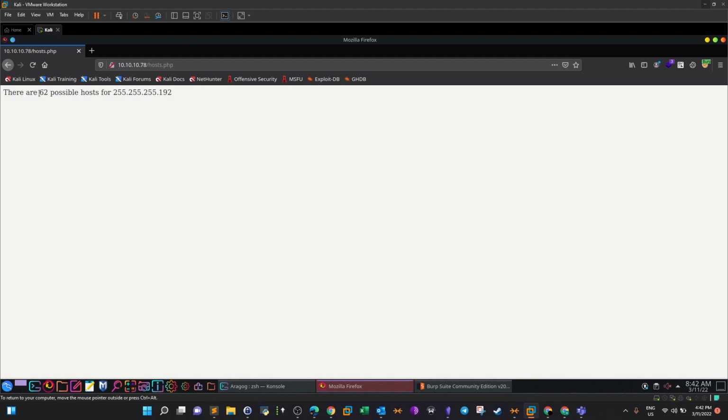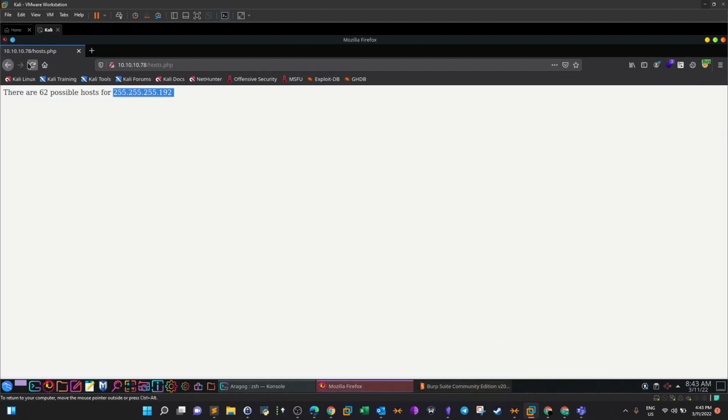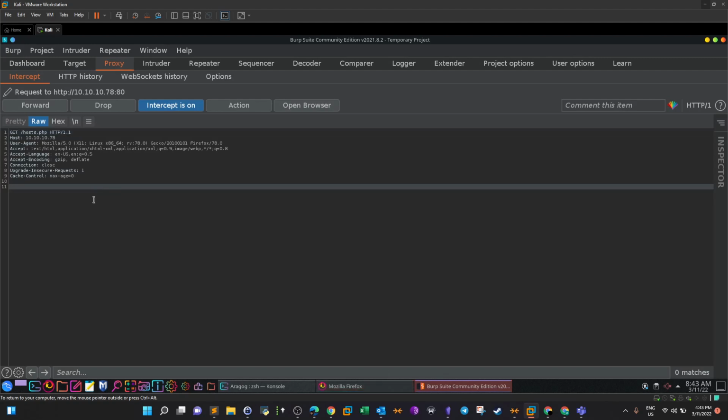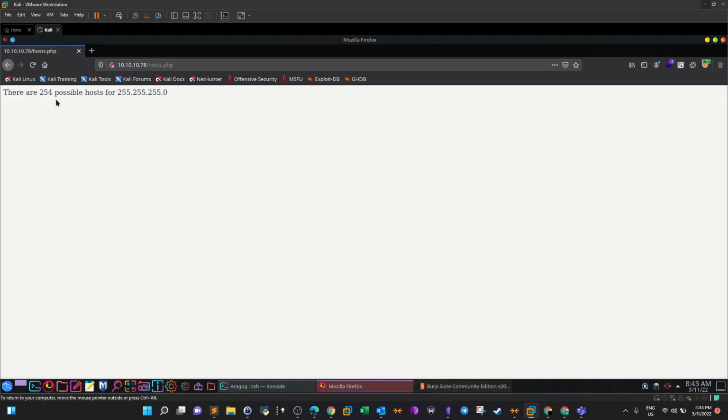As you can see, guys, the output has changed, and now it's saying you have 62 possible hosts for this subnet mask. Now, to make sure that the page is actually executing the XML code, what we will do here, we will refresh this. We will come back here and change this one. Say we were going to type 255.255.255.0. How about this? And there are 254 possible hosts for this subnet mask. This means, guys, the page is executing the XML code, so it's a golden chance to execute XML external entity injection.